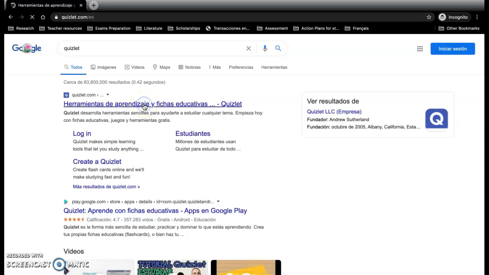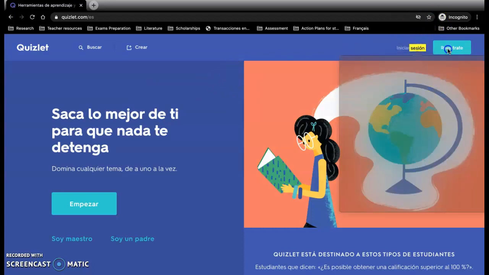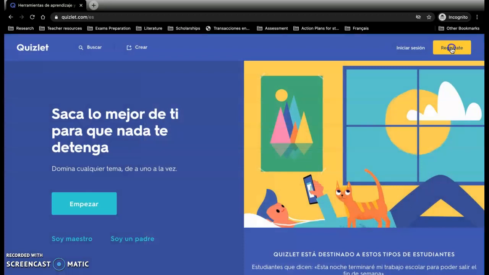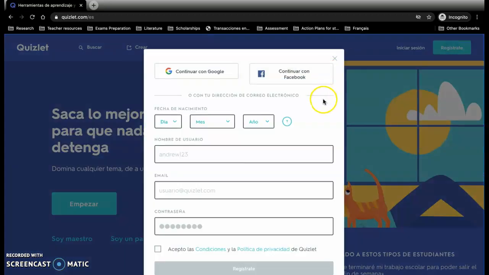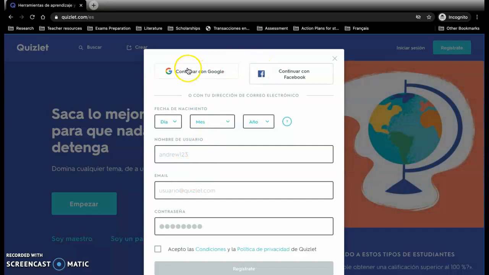You click in here, and then you have to register. You can register by completing this information you have in here, or you can log in with either Facebook or Google.